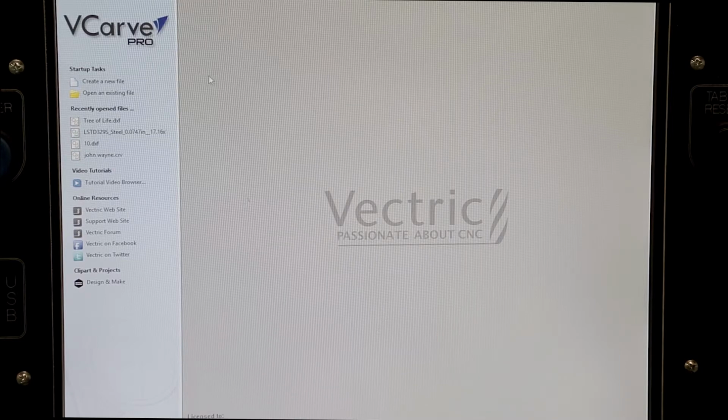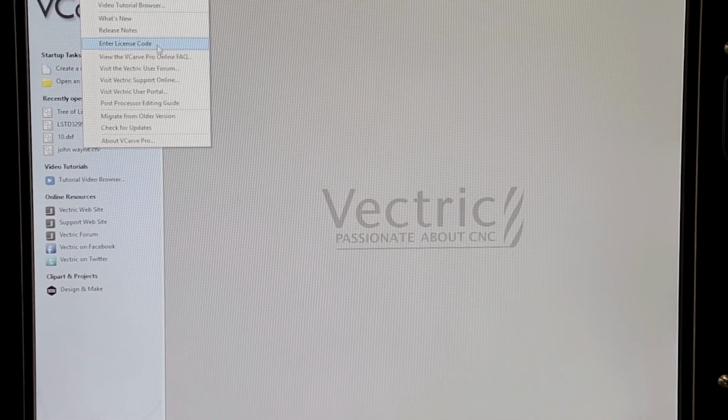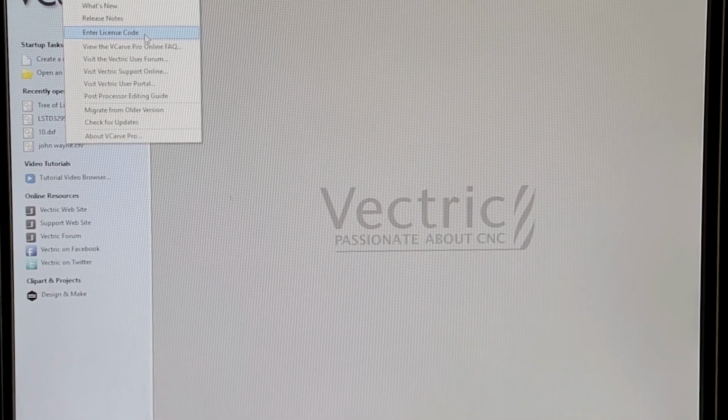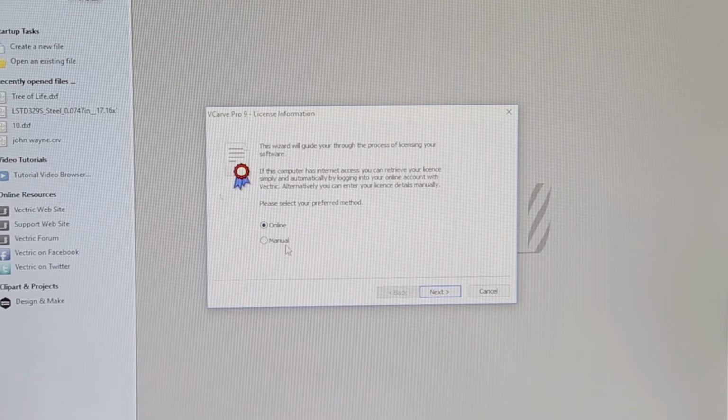go into VCarve Pro, and you'll go up to Help. You'll go into Enter License Code. It's going to ask you if you want to do it online or manual. It's going to do manual. Hit Next.